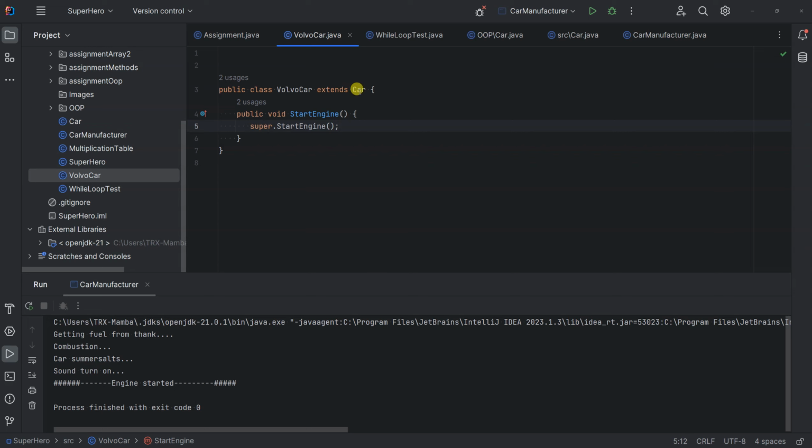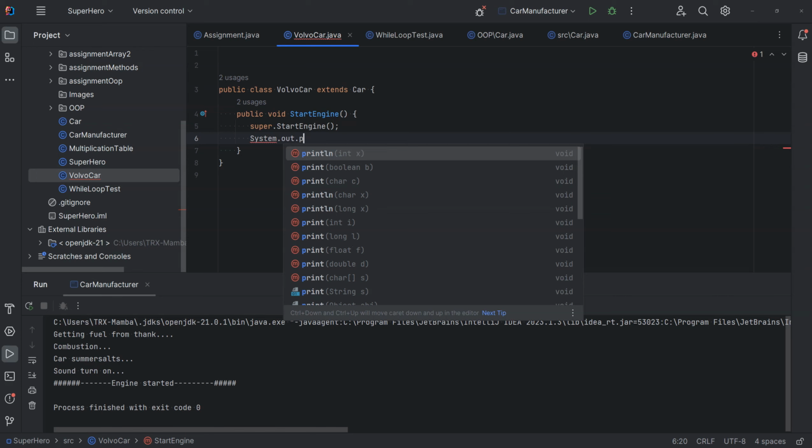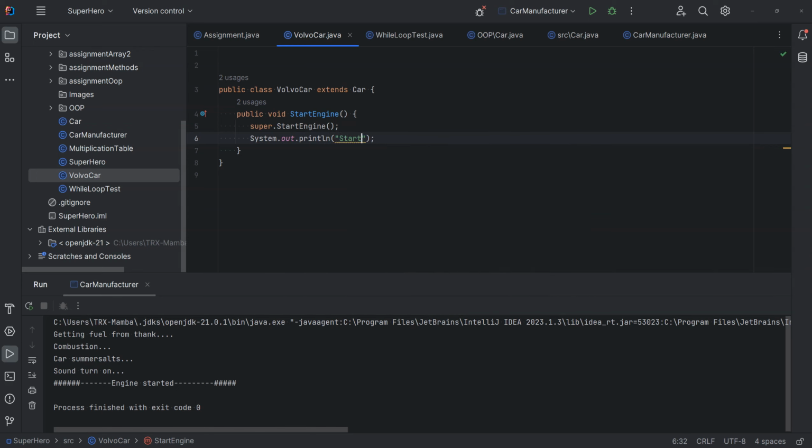And after you start the engine, we're going to do our own extra stuff, like start electricity, just say started electricity. Now let's run this and see. So you see in our car manufacturer, we created a new instance of the Volvo car and then we started the engine. Now look at the Volvo class again.